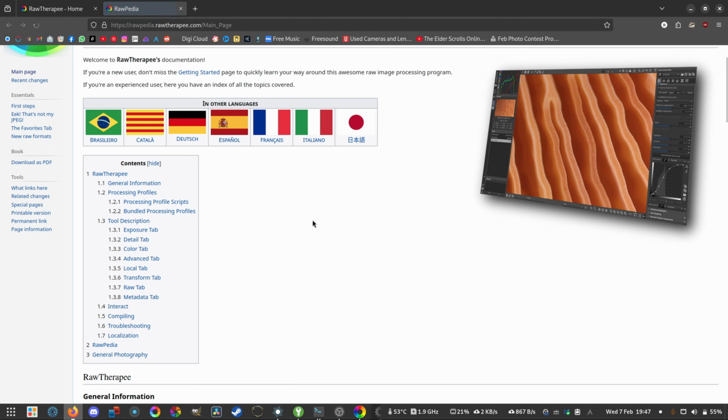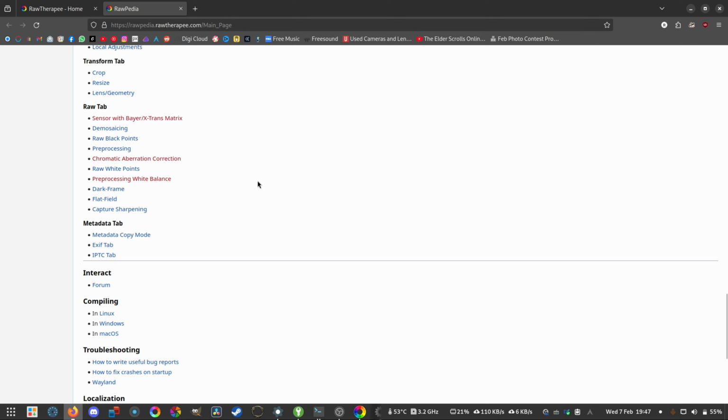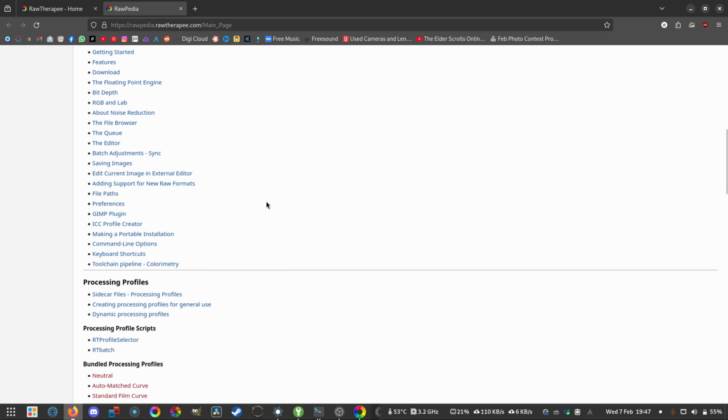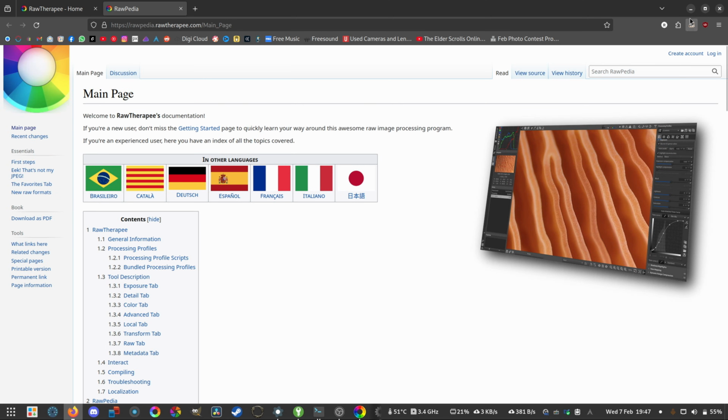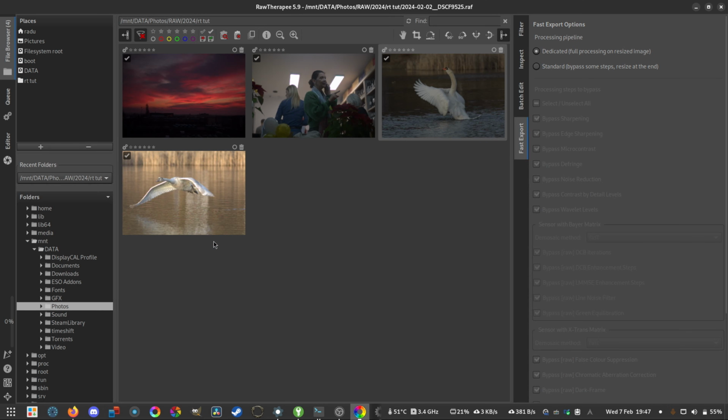This is a link to the Rawpedia, the RawTherapee manual, and oh boy, if you're ever into reading, there's a lot of info here. This is an ICC profile creator, and it's really advanced stuff to do with monitor calibration and mostly useful when printing, so let's leave it at that. This basically sums up the file browser part of the program.